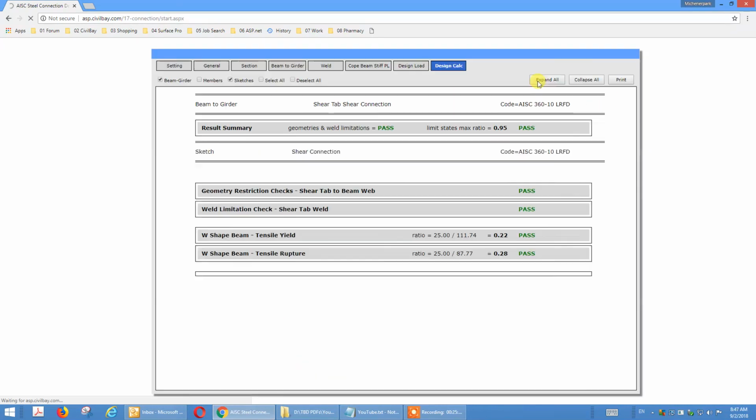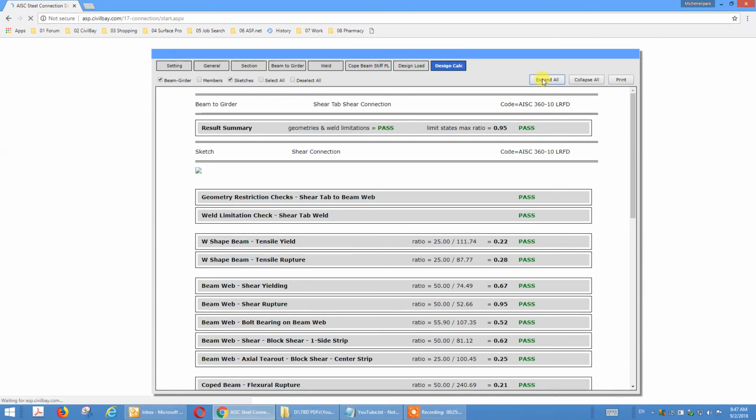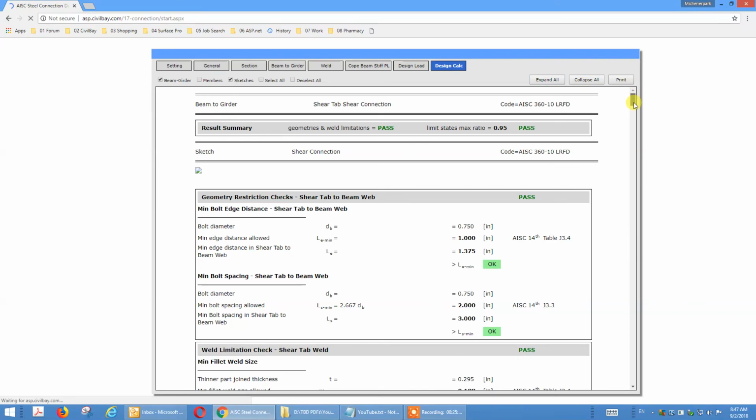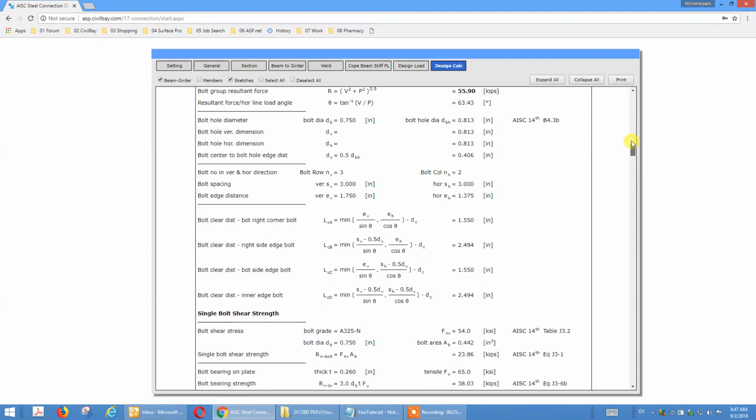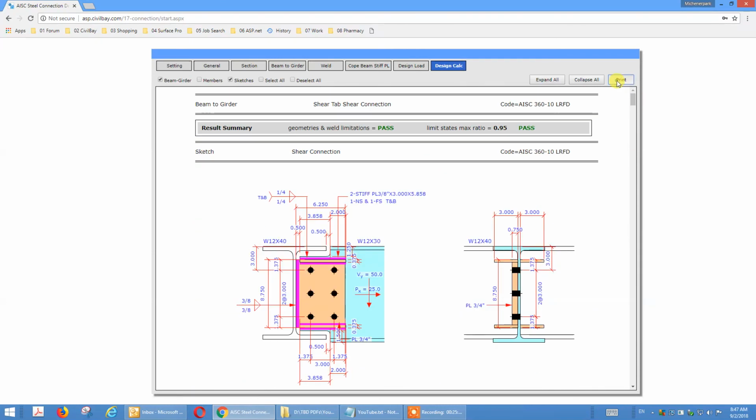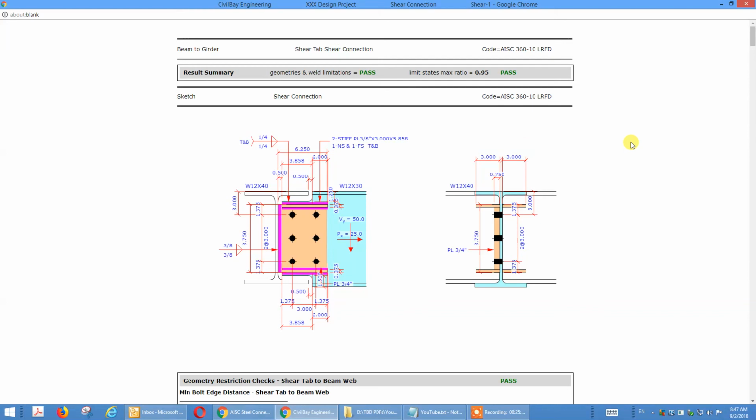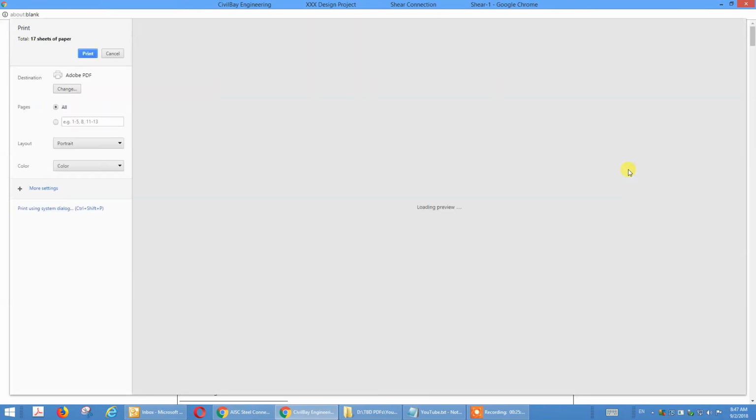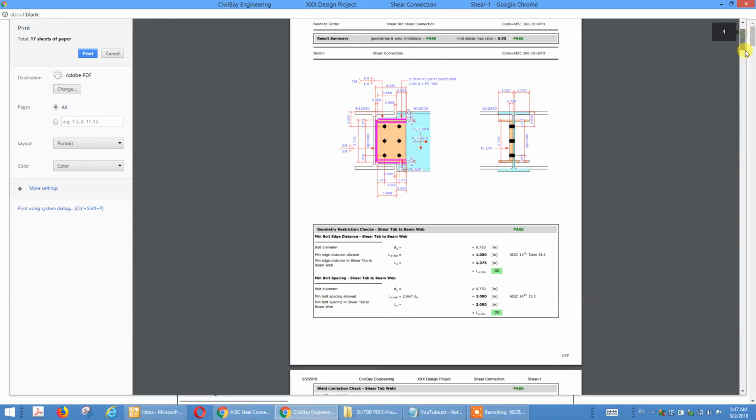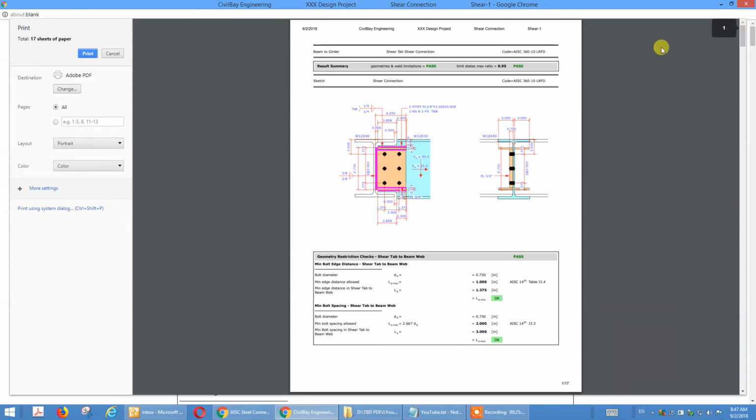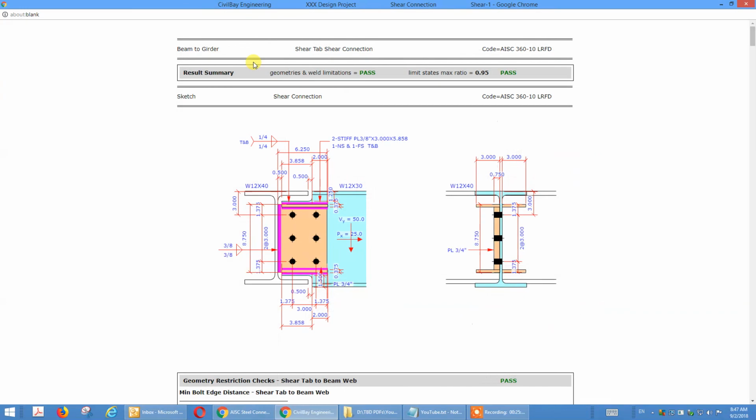We have the sketch. We expand all, and we get our calculation, limit state check, expanded. Okay, now we print it. We pull up a new window. Okay, right click, we print, and we get this nice calculation prepared. All right, and we print as PDF.